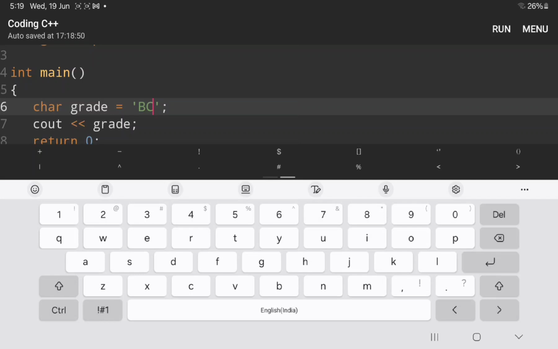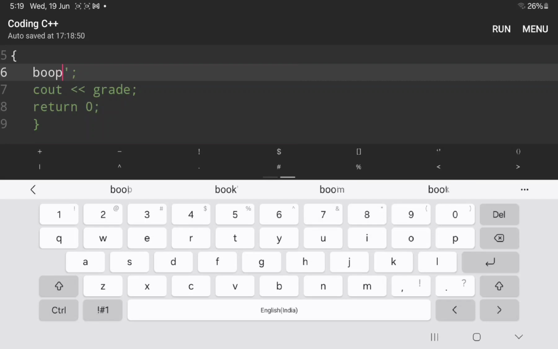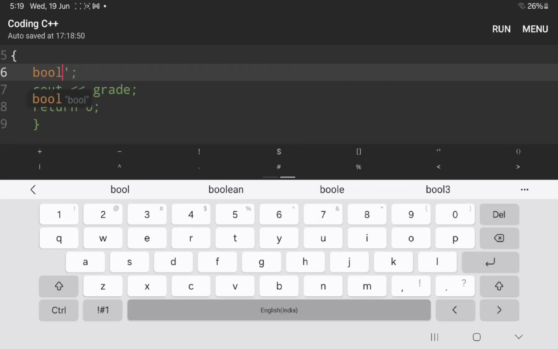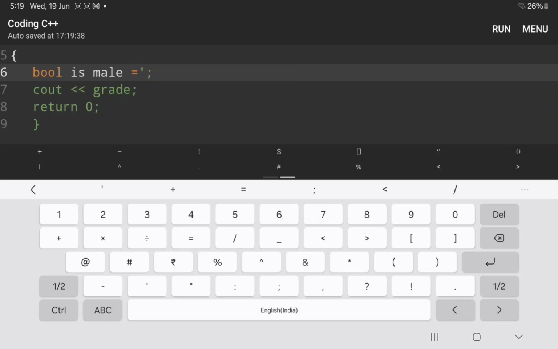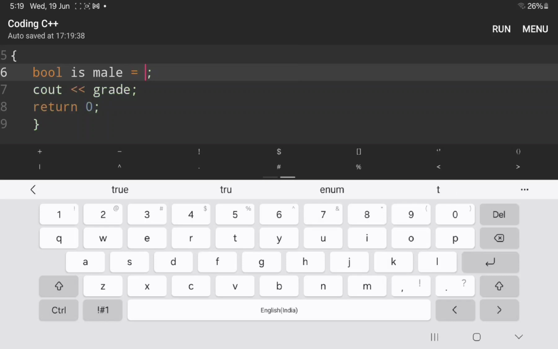Now we contain another one, and that's booleans. Unlike our previous ones, which resemble numbers, booleans are limited. They only take two values, either true or false. So we will set boolean is male like this and give this a true or false. For example, let's think maybe I'm a male, so I'm going to keep this as true.